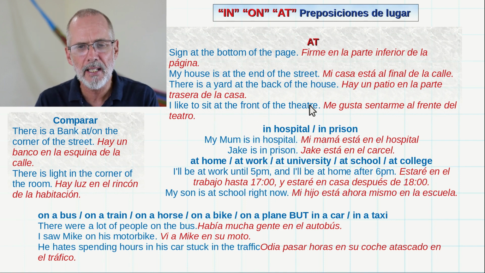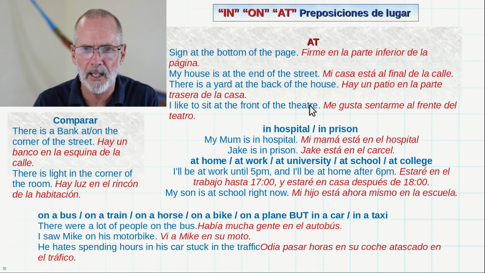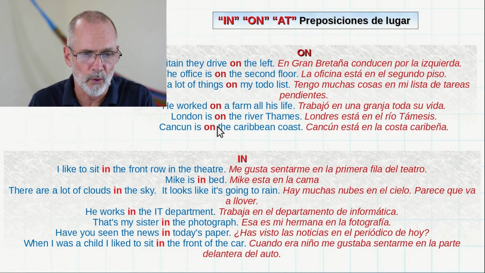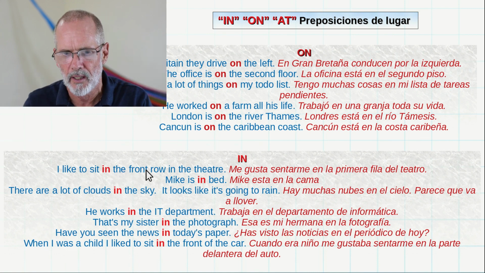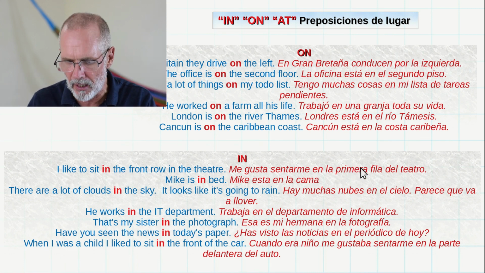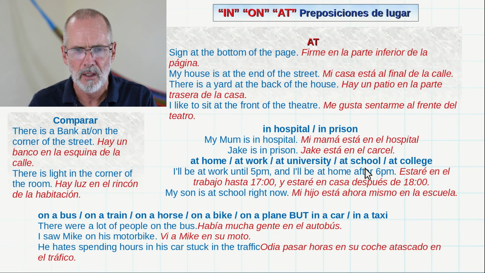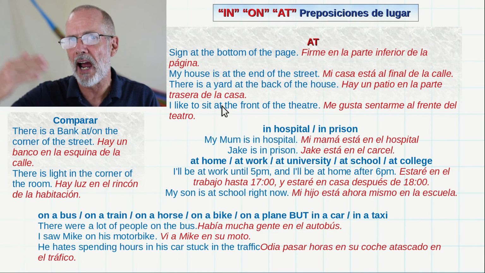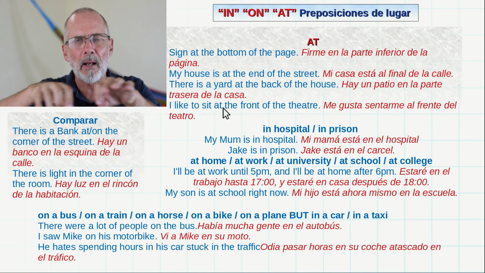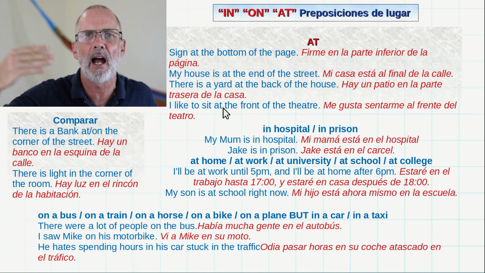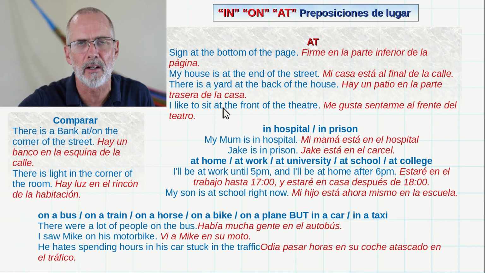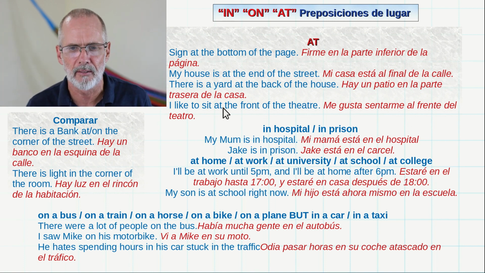Now, compara este que dije antes en la pantalla anterior, cuando dije, I like to sit in the front row, en la primera fila, pero I like to sit at the front. Aquí no estoy hablando de la fila, solo estoy hablando de todo el teatro, at the front. Decimos at the front, pero in the front row.